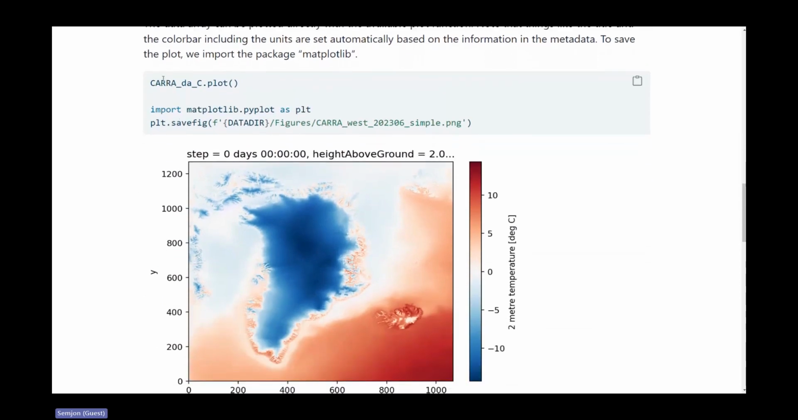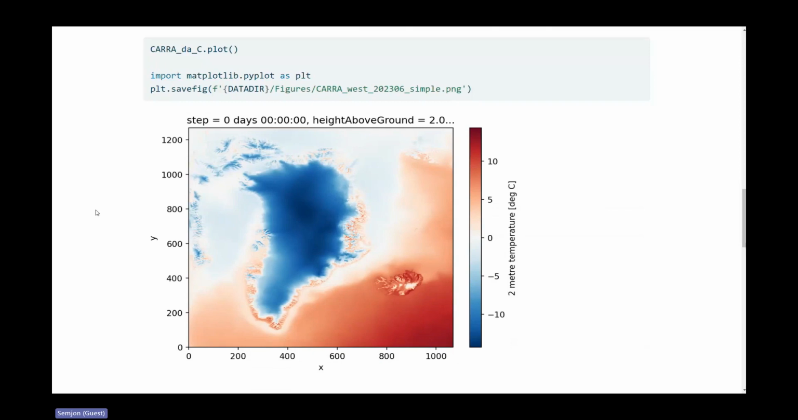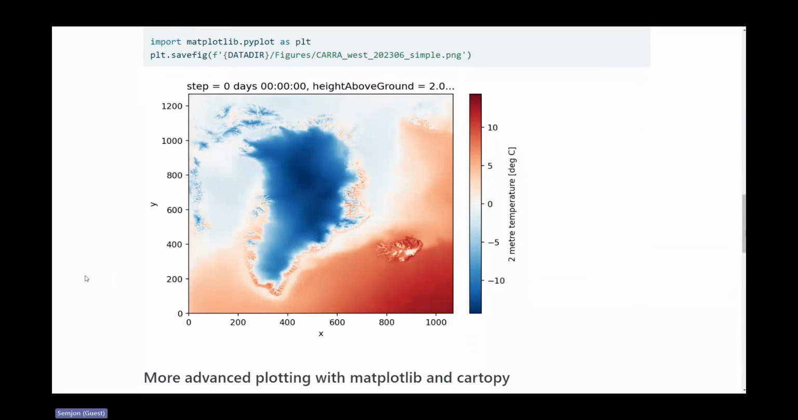We can use only CARRA and then the plotting function, and then we get such a simple plot, which is only plotting all the grid boxes, without taking care of any projection or longitude, latitude, or simply the coordinates. But that's good to get a first impression of the data set, how it looks like. So we don't have coastlines, but due to the change in 2 meter temperature, we see a high variability here in the coastal areas. And that was a simple plot to get started and perhaps to get an overview.